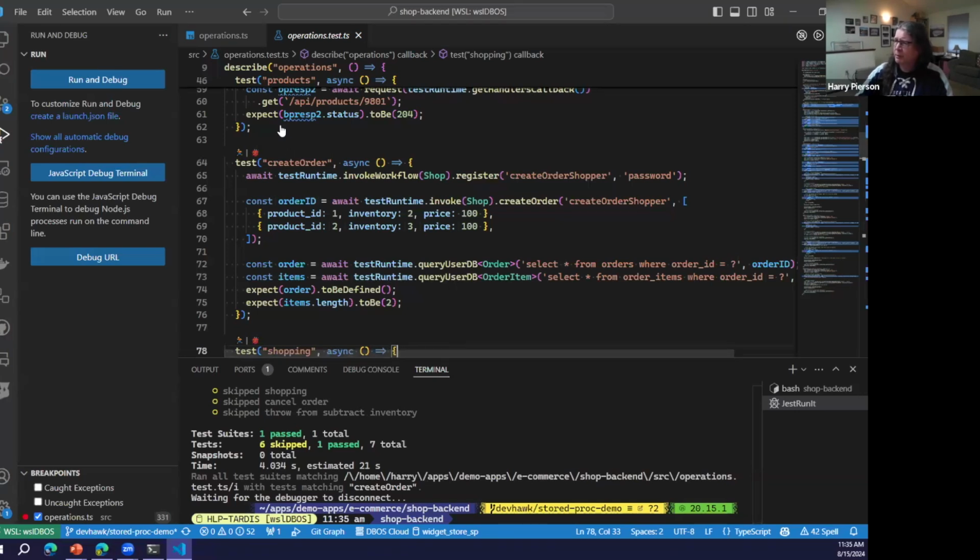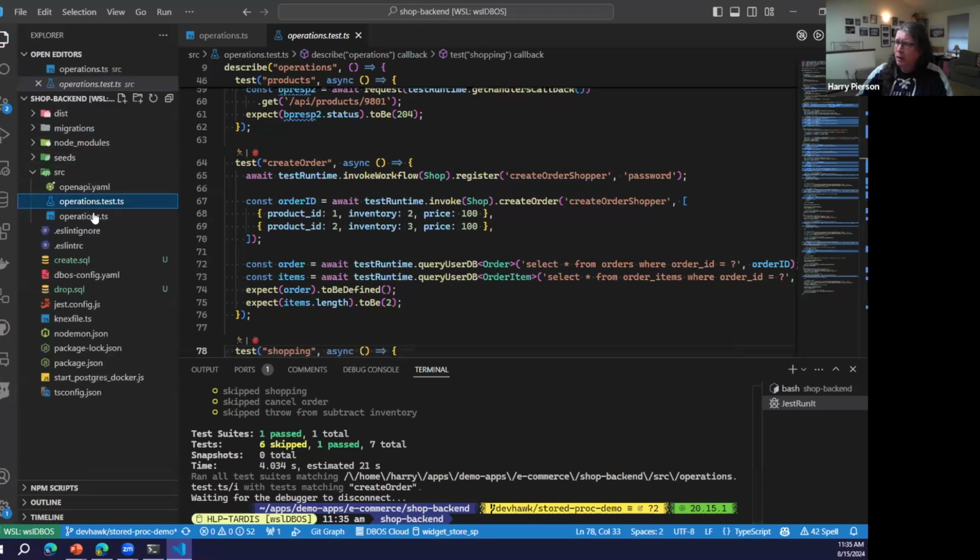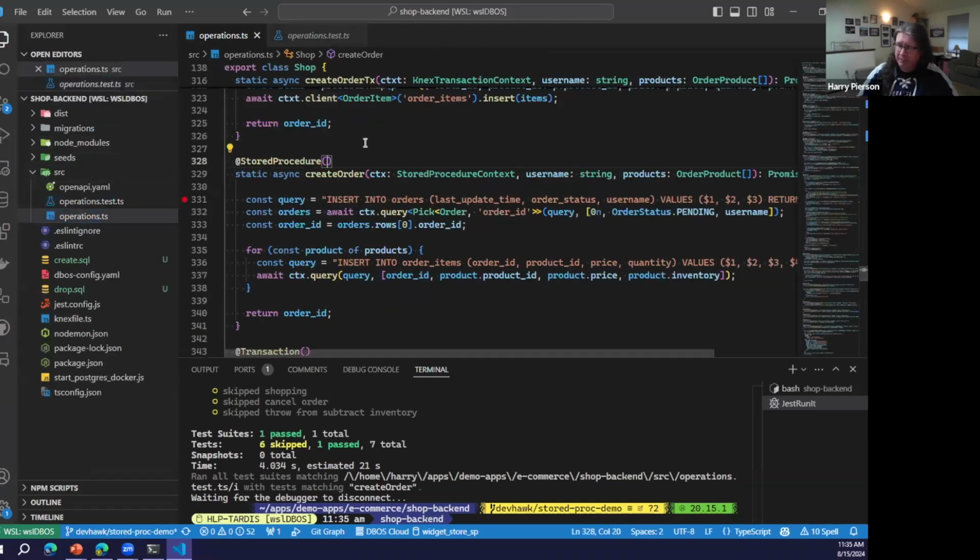So what I'm going to do is go back to my code, and I'm going to flip that switch I told you existed. Execute locally, true.